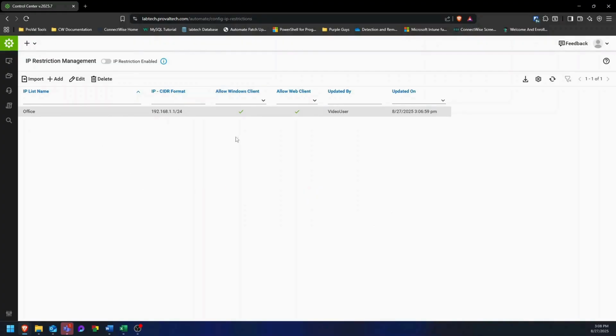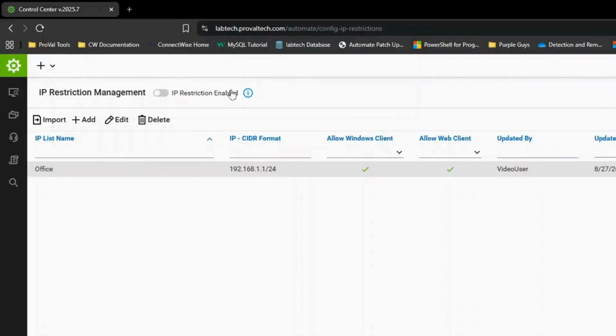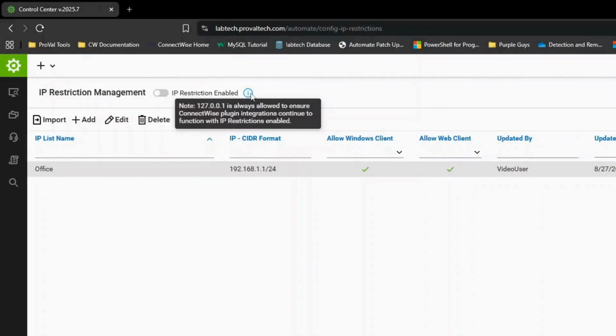Once you have this configured to your liking, you can click this IP restriction enabled button to make sure it is turned on. And it also notes that the local address will still always be allowed to make sure that ConnectWise can continue to function with the plugins itself.